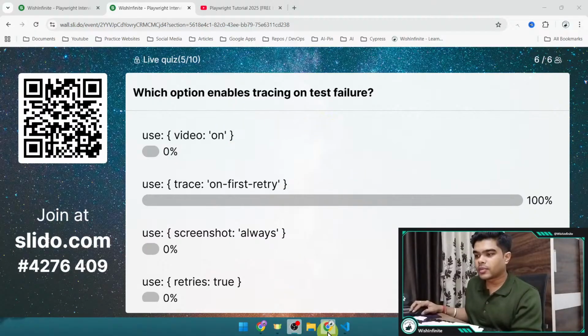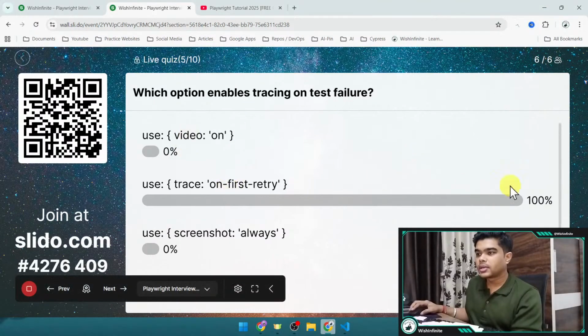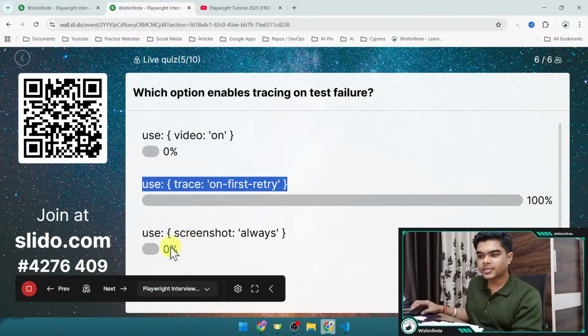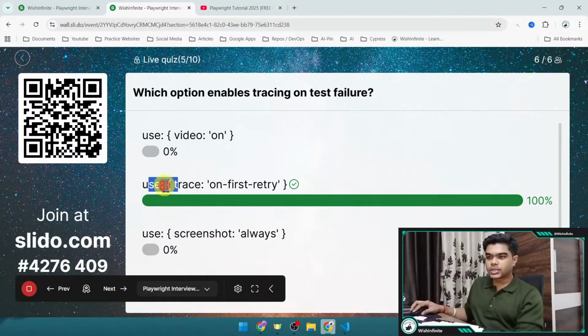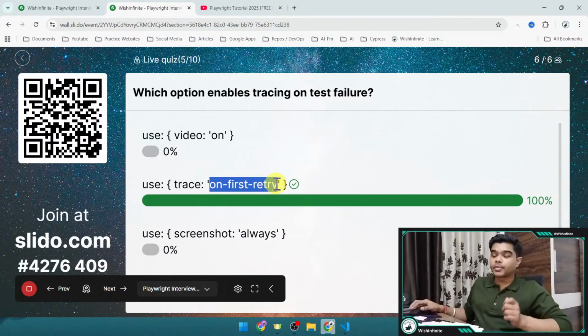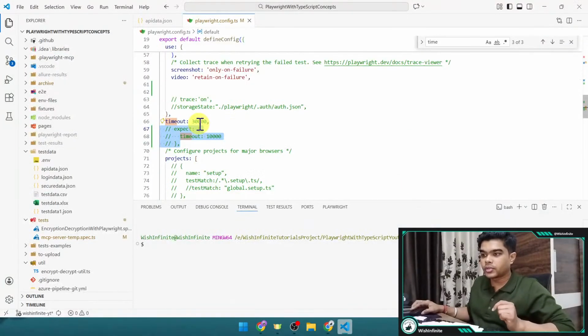And now we have got all the answers. Option B, 100% of people have selected that option, and this is the correct one. So here we need to provide use as the key, colon, and then provide this object where trace would be the key, and here you can select multiple options. Let me quickly show it to you in VS Code.